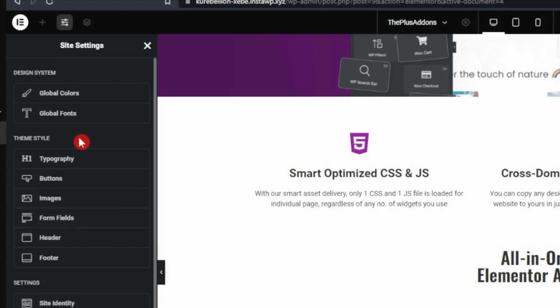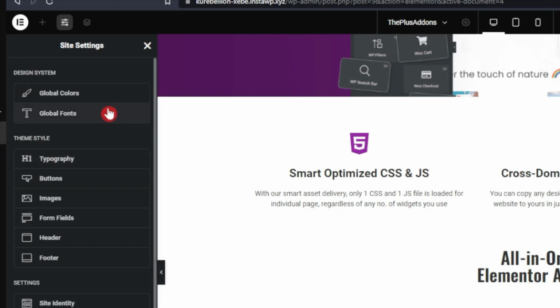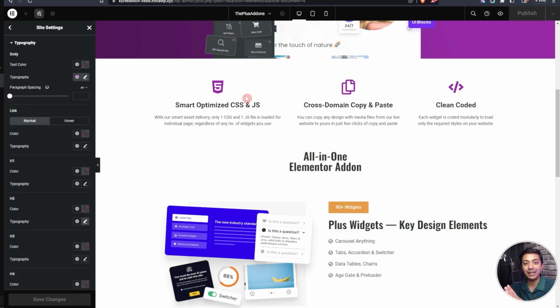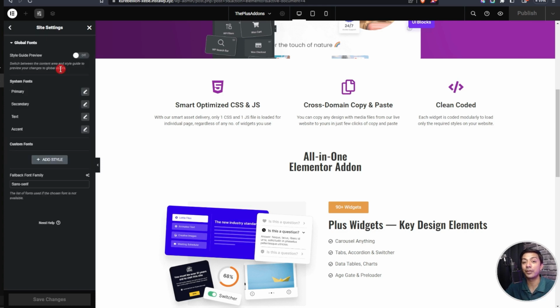Now to keep it simple, I prefer to define my global fonts here, whatever I want, but I do not select these global fonts while I am adding my headings on my page. I let my theme style typography do the job. Whatever settings I have done for my typography under the theme style will get reflected on my pages. So what's the purpose of these global fonts? Now you can use these only in case when you have some special requirement.